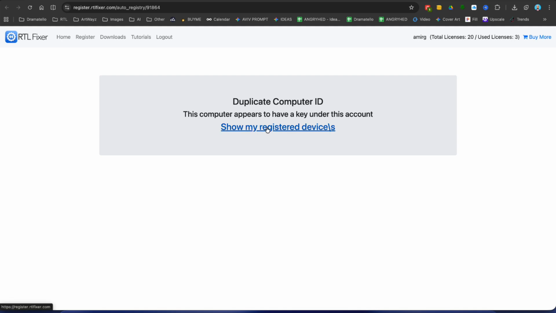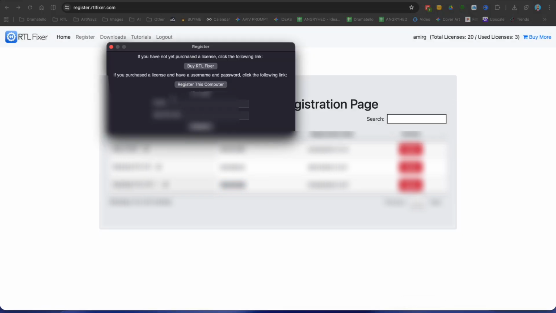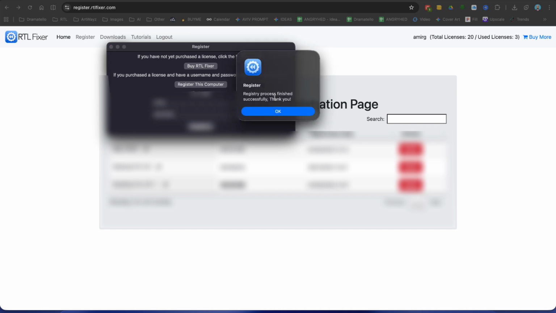I show my registered devices because I've already got a bunch of devices that I'm working with RTL Fixer. So I'm going to take the right serial for it. I'm going to copy it, go back to RTL Fixer, put my credentials, meaning the email that I've registered myself with, and the activation code. I click on register, and it tells me that the registration was finished successfully.